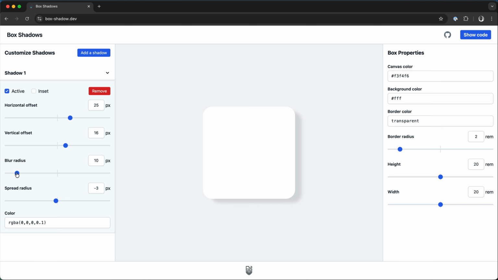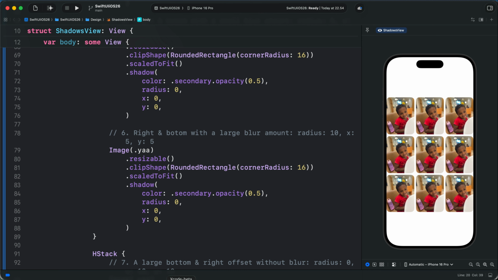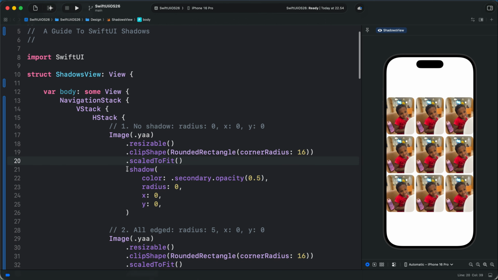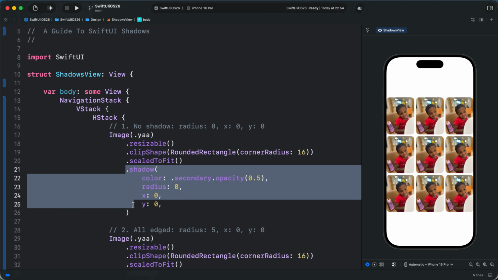So for the SwiftUI example, we only need these parameters: the horizontal offset, vertical offset, the shadow radius, and color. In the Xcode project, I have added these images just for demonstration purposes. To add your shadow, you need to use the shadow modifier. At the moment, none of the images in the preview has a shadow. So to add a shadow to any view, you need to use the shadow modifier.